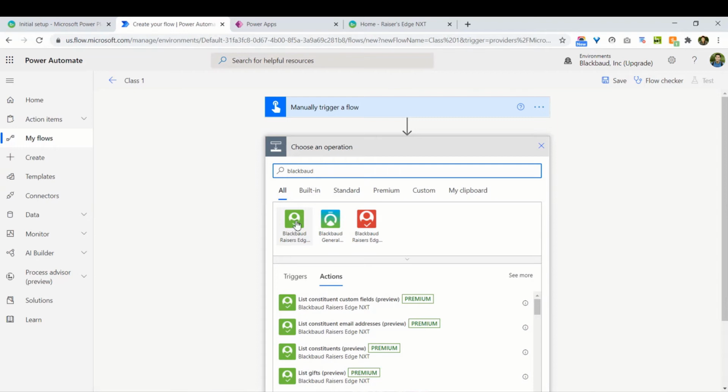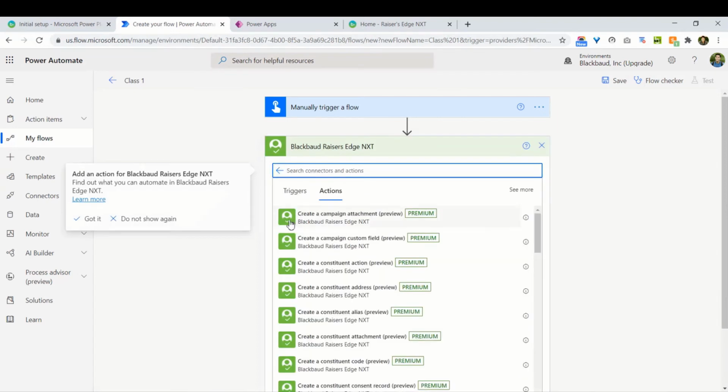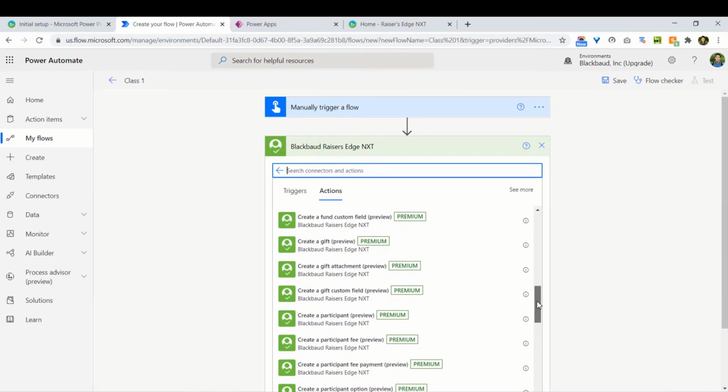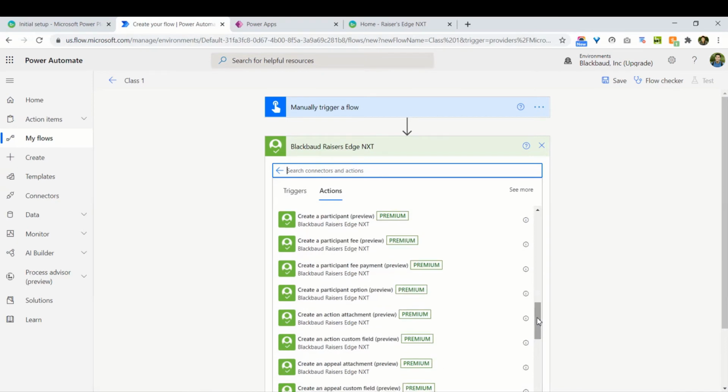So here it is, Blackbaud Raiser's Edge. And now notice all the different things that you can do from Power Automate. You can create a constituent. You can create an attachment. You can create a campaign. You can create an action. These are all create options: create gifts, create custom fields, create event participants.